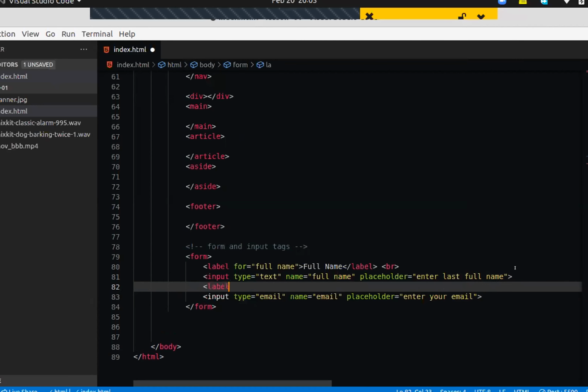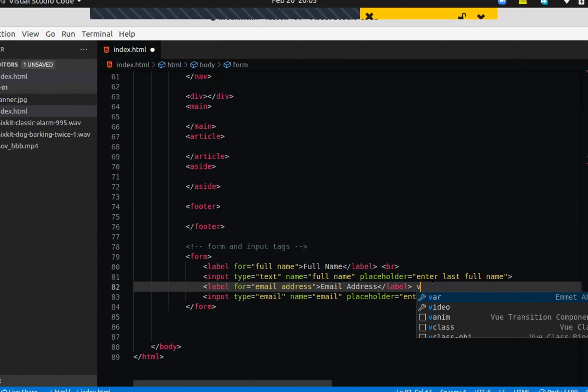Okay. So this one we didn't add a label. Let's add a label here. The label for email address: email address. So let's bring our break tag here. I don't want it to be on the same line.